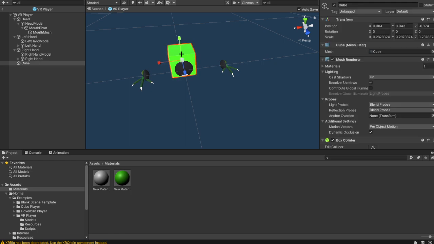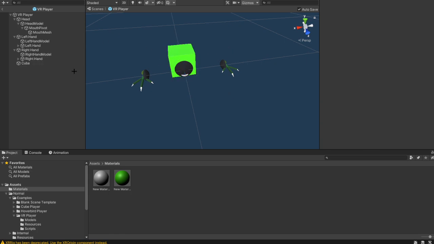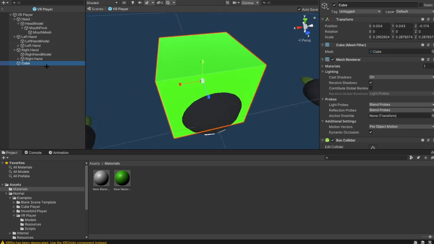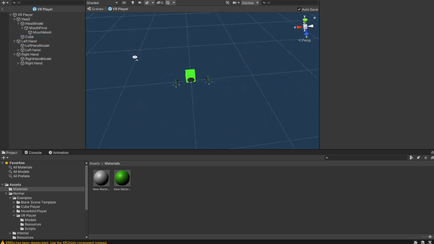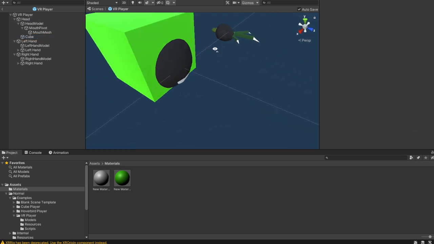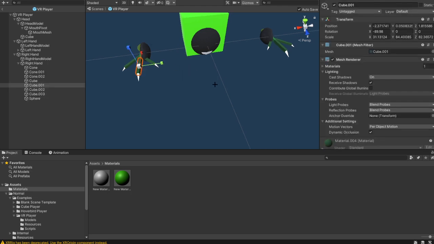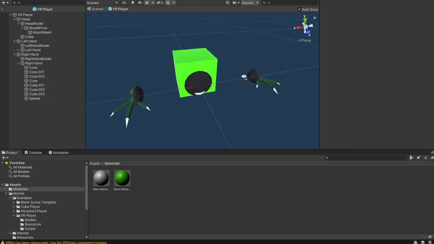There we go guys. And then what you'll next want to do is drag the cube onto the head, not the VR player or the model, just onto the head. Now all of that will track with your controllers and stuff. So it's that simple to change it.